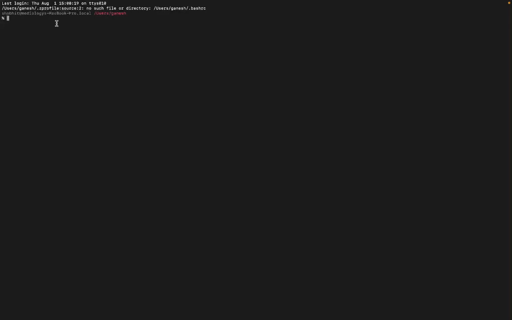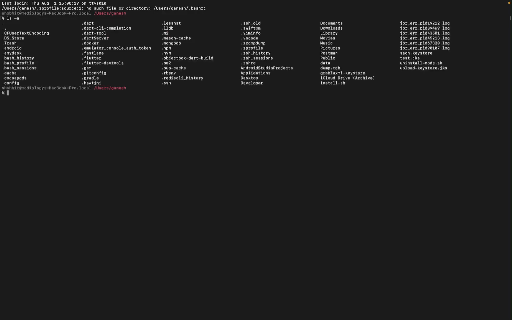So here you are on the root folder, that is user and slash, that must be your name. Now you know where you need to paste this path. So we are going to do ls -a. You will see all your folders here. As you can see, in macOS we have the .zshrc file. We need to put our path inside this. So basically it's not a folder, it's a file.